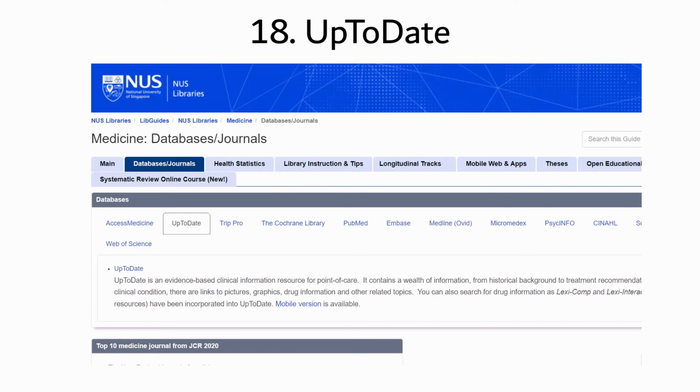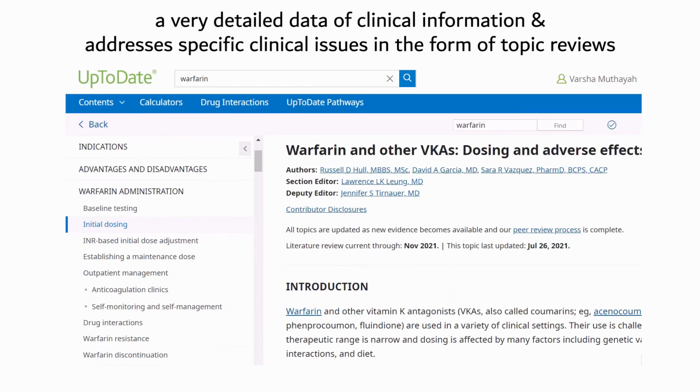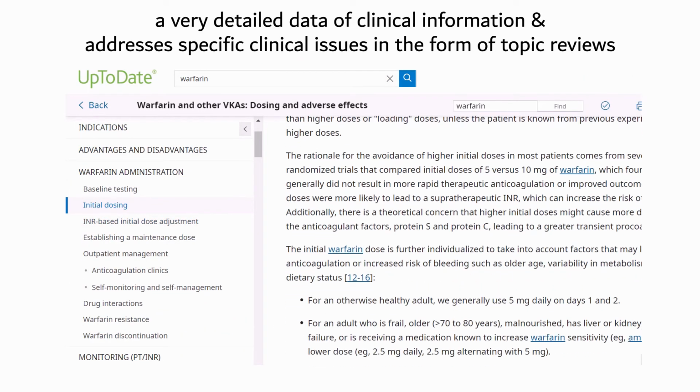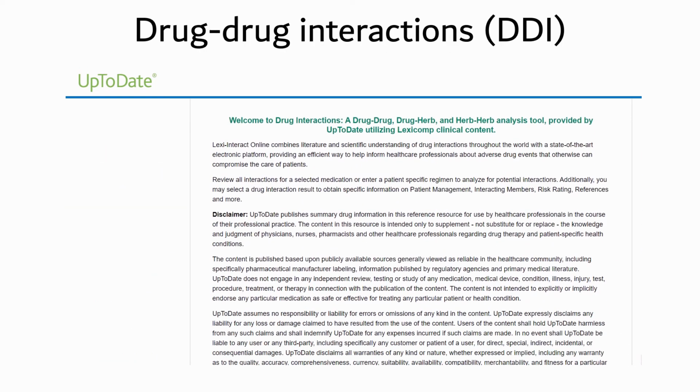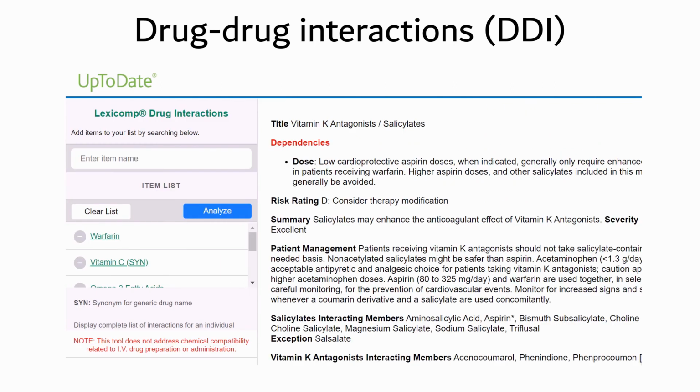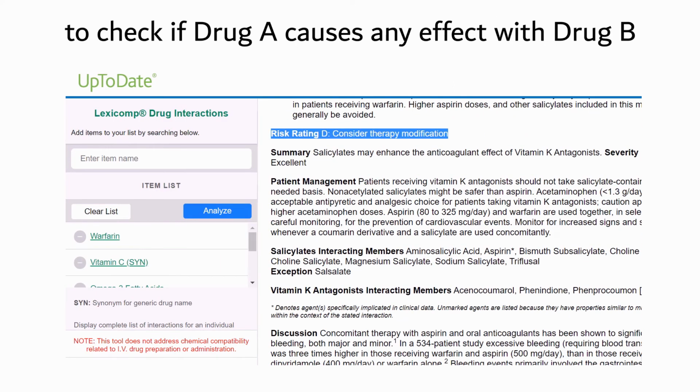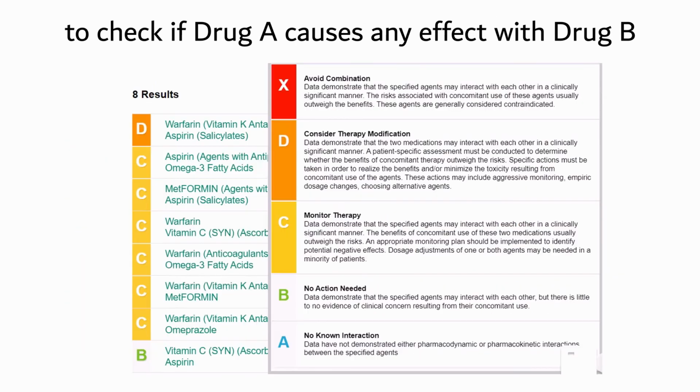So the next website is a very useful website called UpToDate. There are countless medications in this clinical database. And furthermore, there's also another feature called drug interactions. Basically, you can add a few medications and find out if there are any drug-drug interactions.